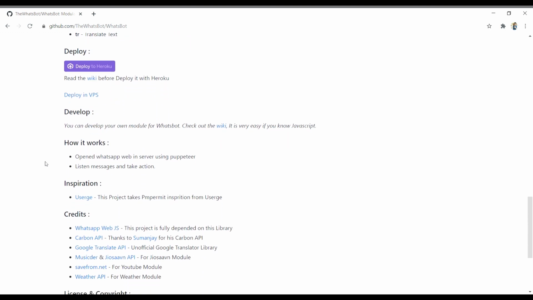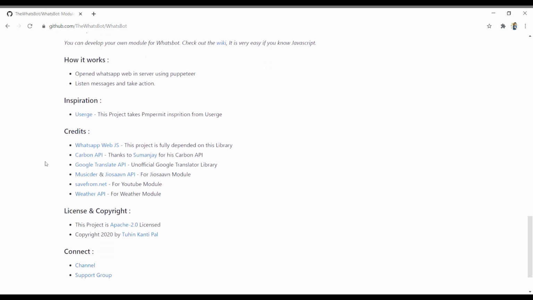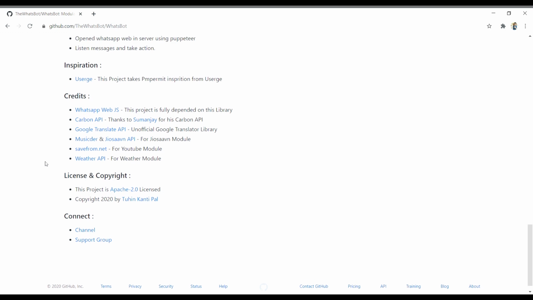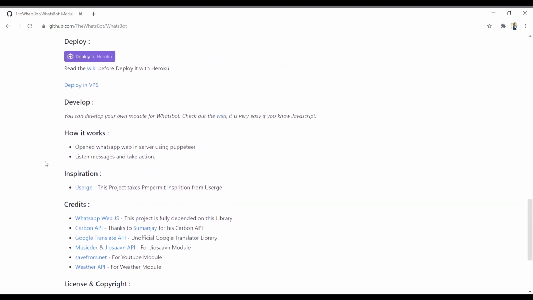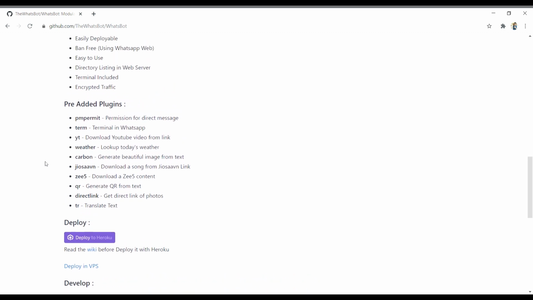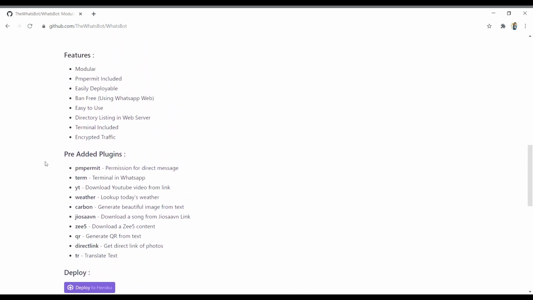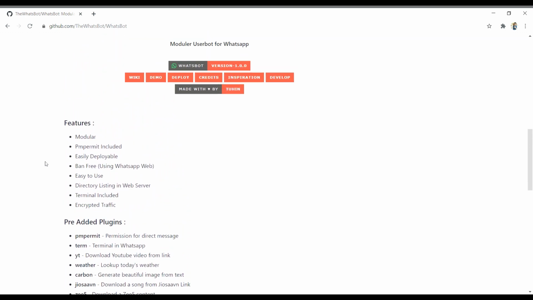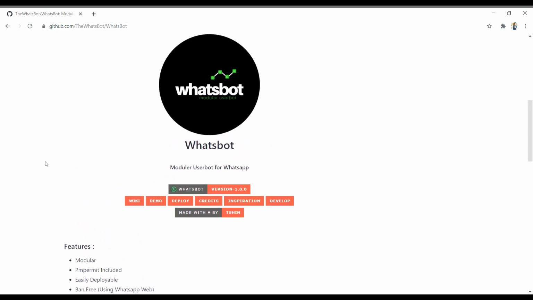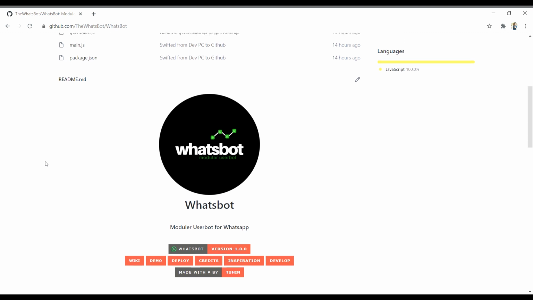And if your friends need a WhatsApp user bot for their daily life, like if they want to check their email in WhatsApp, they can do it with this WhatsApp user bot. Give them a suggestion about that WhatsApp user bot that they can use. It will be helpful for them.